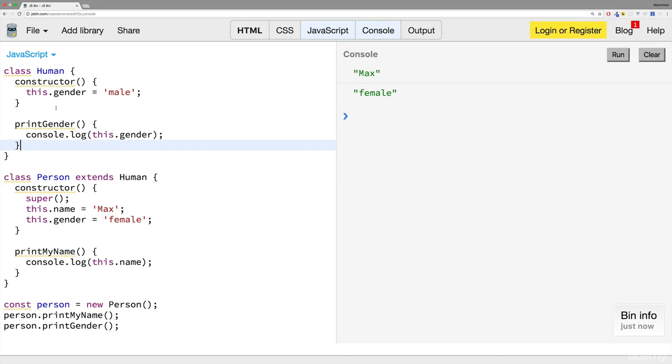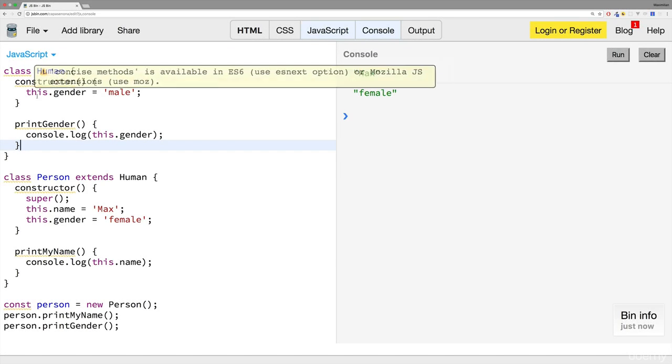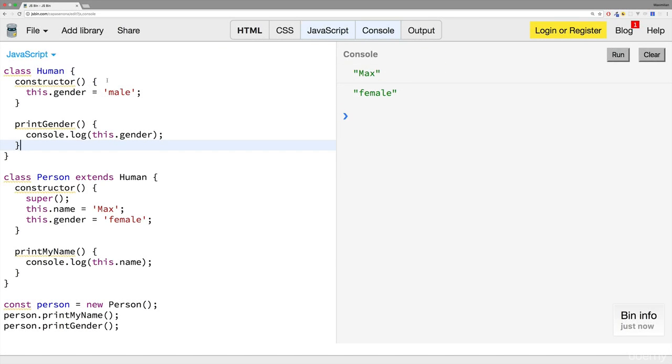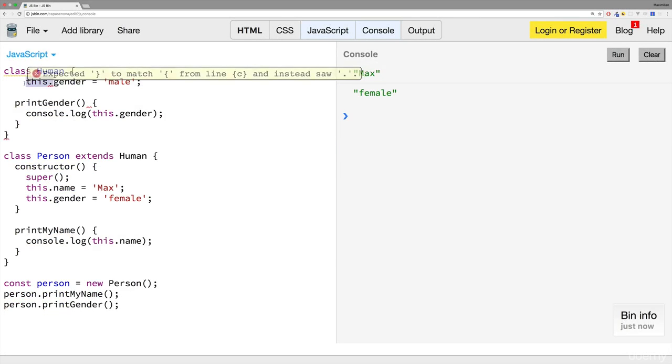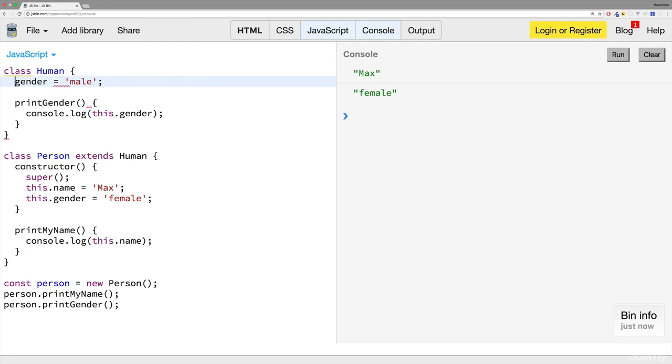Back to JSBin on the project we already worked on, here with the human and the person class. We can get rid of the constructor in the human class and get rid of the this keyword and just set gender equal to male. And printGender can be set equal to an arrow function where we console log this.gender, still using the this keyword in here when we reach out to the property though. You may ignore that arrow for now.